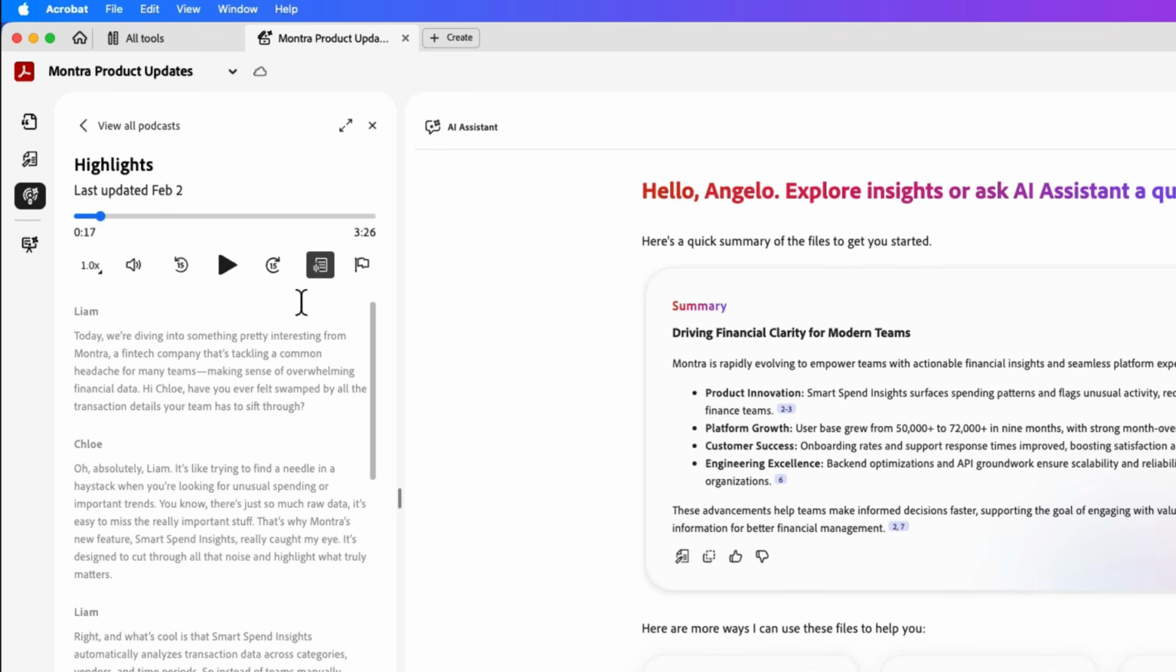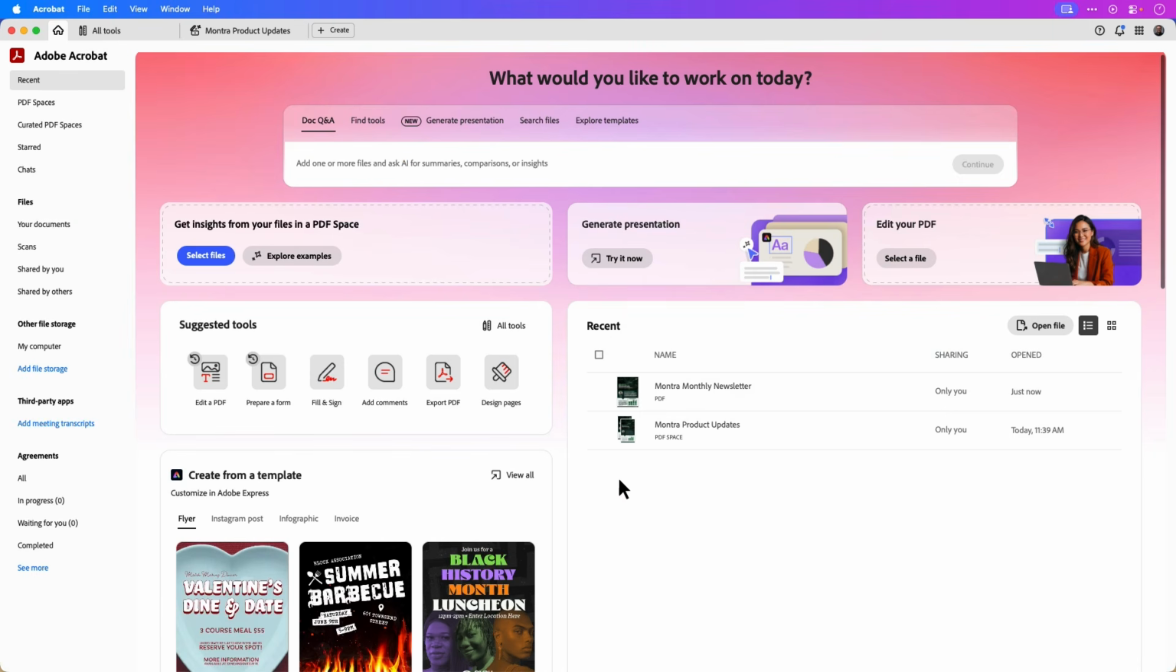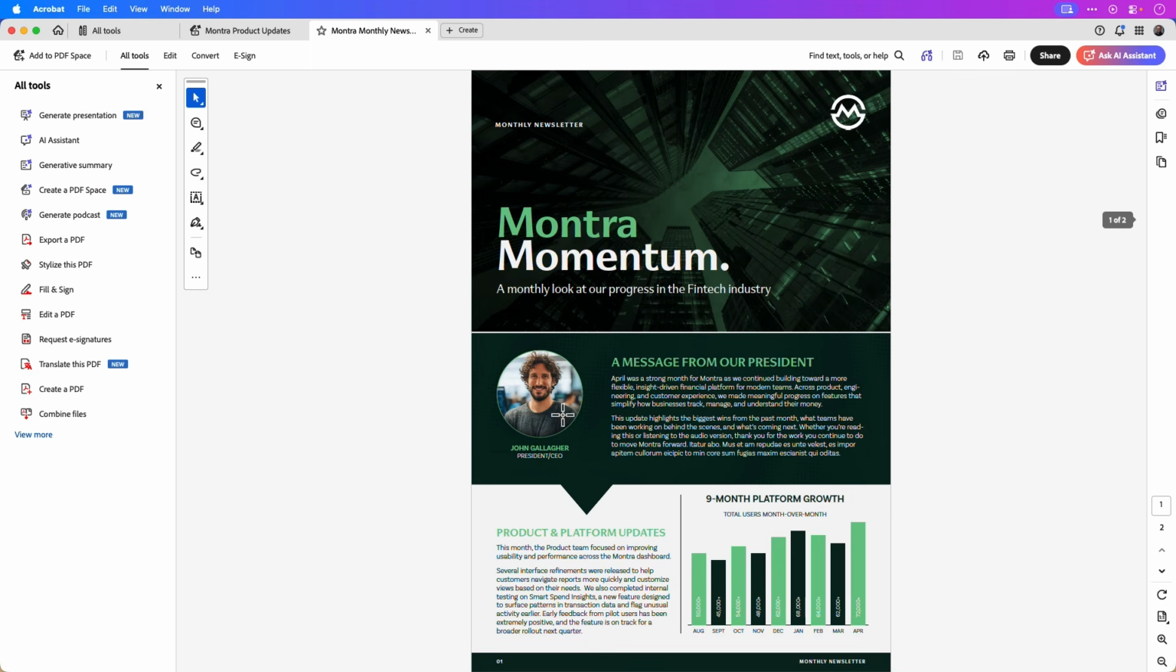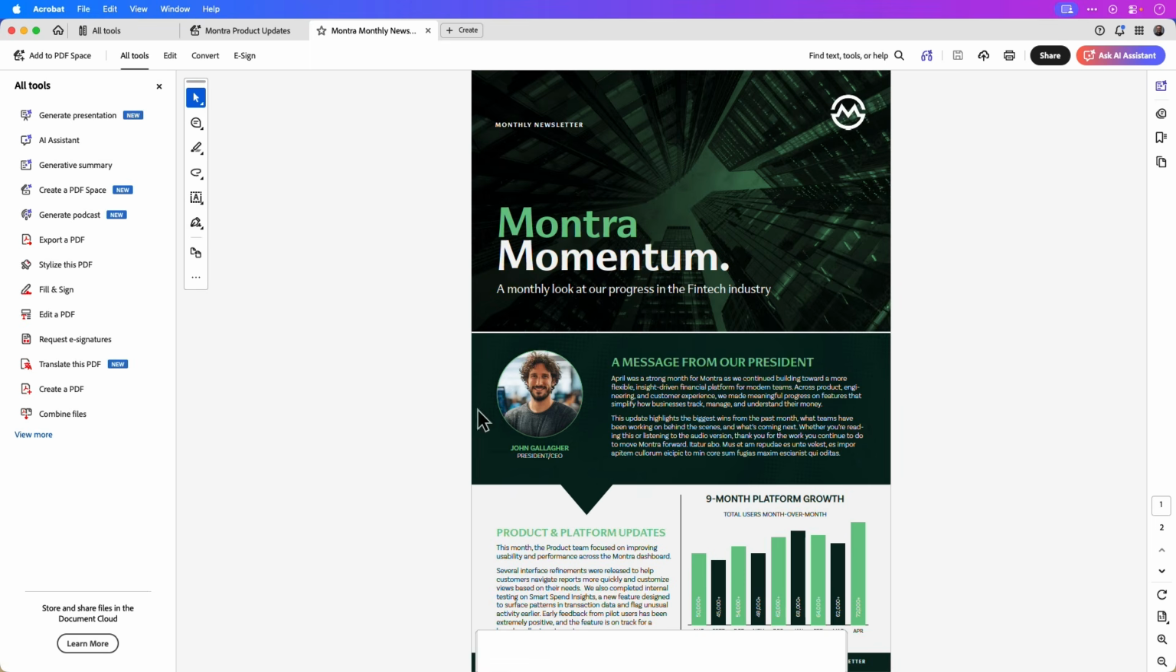Podcasts can also be generated from single PDF documents. For example, if I go back to the Acrobat homepage, I can click and open the monthly newsletter separately. I can click Generate Podcast from the left side menu and then choose the style format that I'd like. In this case, I'll go with Deep Dive Podcast and click Generate. And that'll take just a few moments to process.